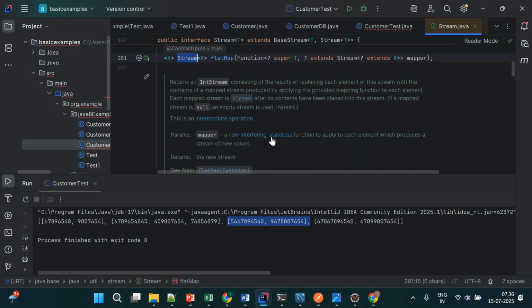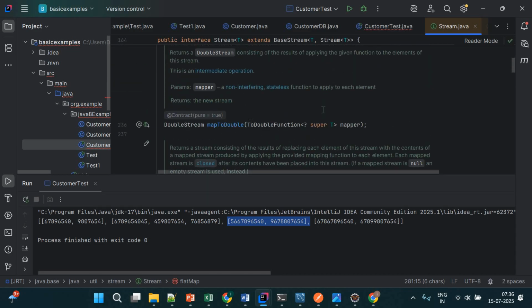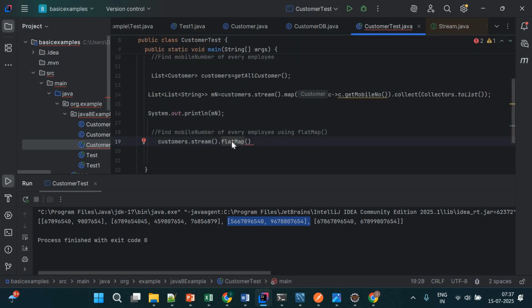So that means it returns an IntStream consisting of... do we have any other flatMap here? Map to double, what is the class name? Stream.java. So that is a method of Stream.java only, right? Which is returning me a stream. Same like map, but map takes a Function interface, and here it is taking streams like that.